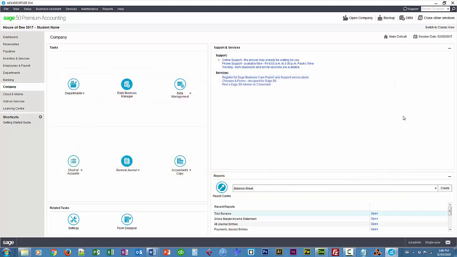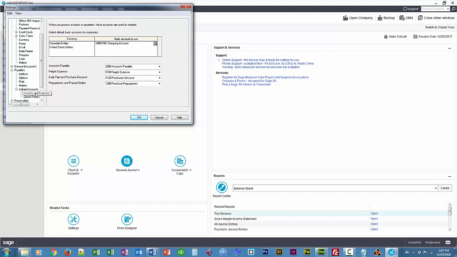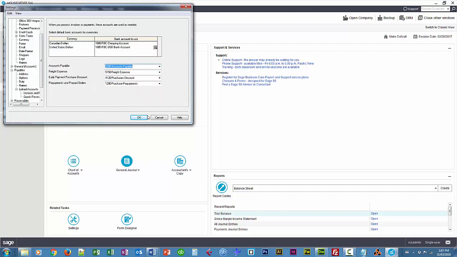So now that we've added that bank account, we're just going to link this bank account to foreign purchases and sales. So setup, settings, payables, linked accounts, invoices and payments, United States dollars, 1085. And same thing on the receivable side.